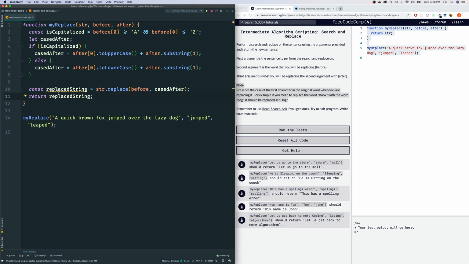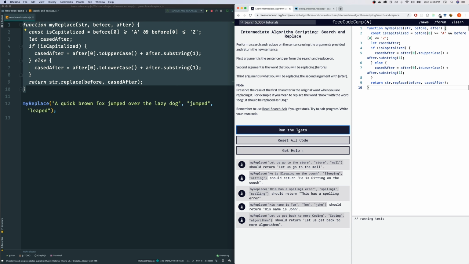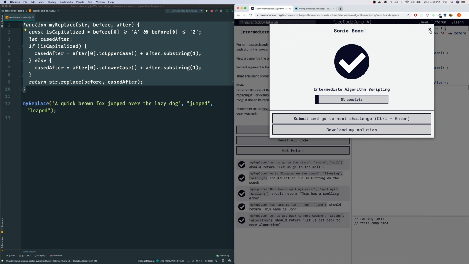So notice we're getting a squiggly line here, and that is because declaring this variable and immediately returning right after is redundant. So instead, we could just cut this out and return that right away. Now, let's see if freeCodeCamp is happy with this. Let's bring this over here, run the test, and we pass.